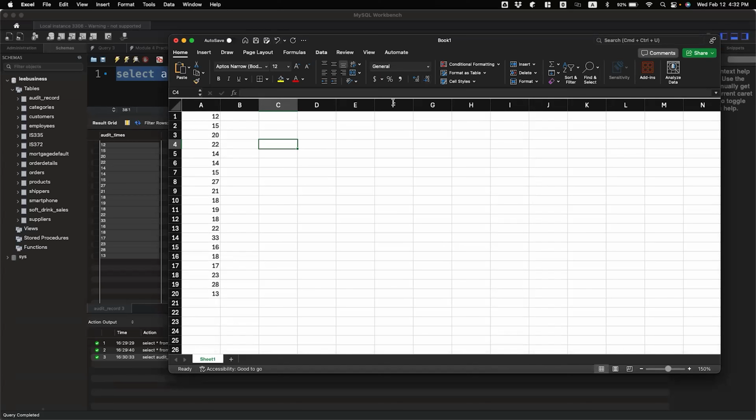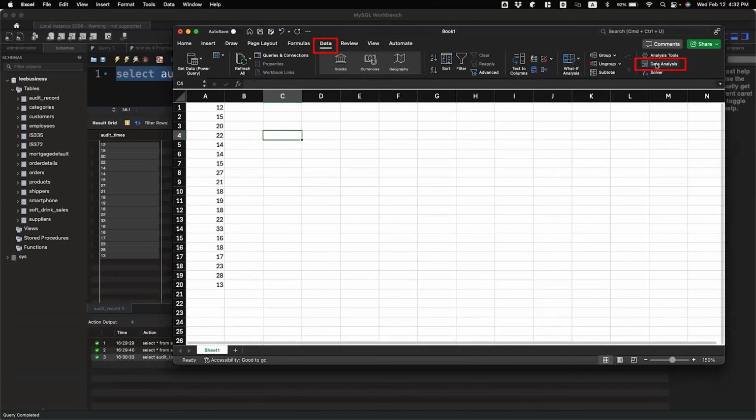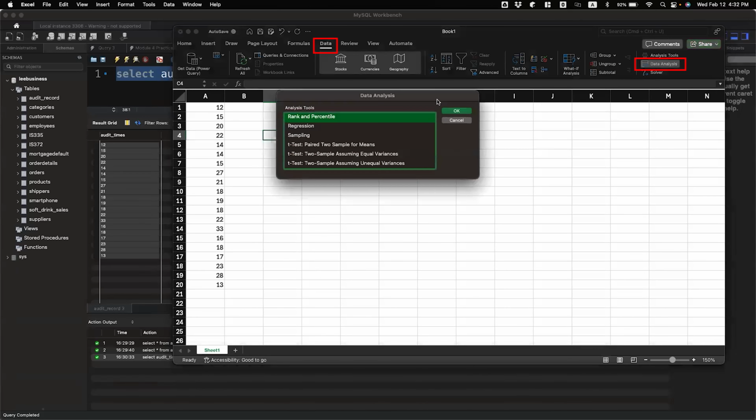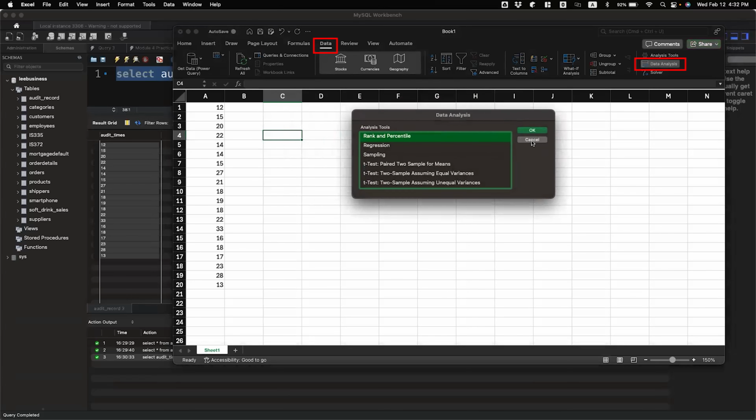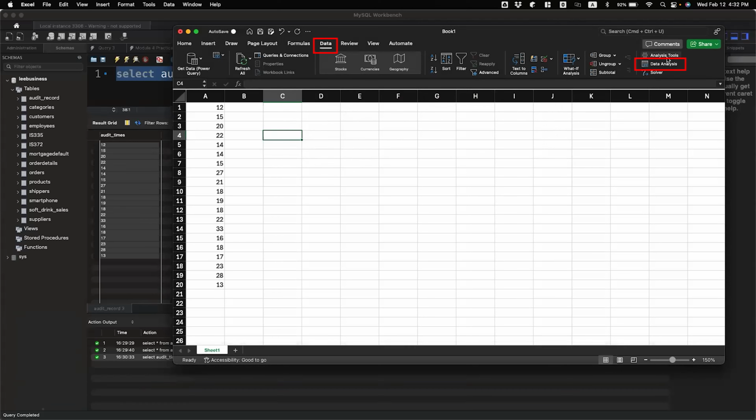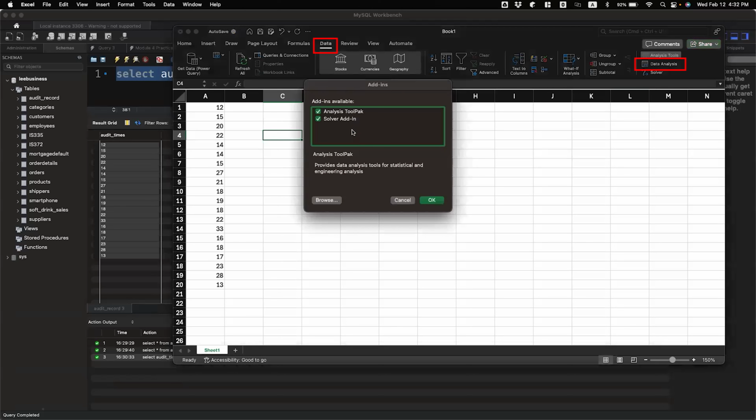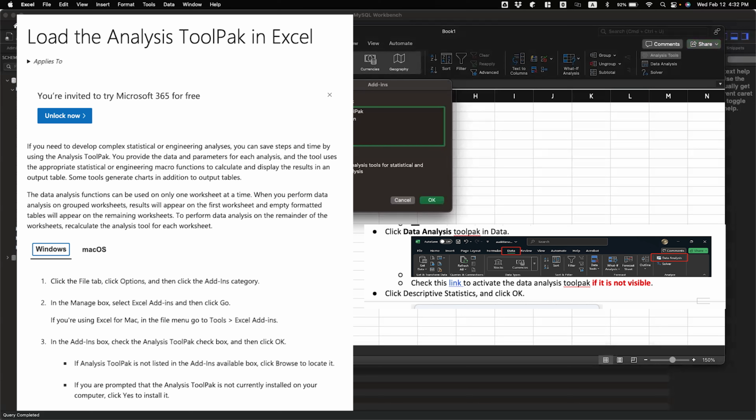So now you will find the data analysis toolpack and click data analysis. This is the tool that you need to allow from Excel. So on the Mac, for example, in Excel of the Mac, you can click the analysis tools and then select both analysis toolpack and solver add-in and click OK. The solver, we will use later. For the students who use Windows, you can click the link I provided in the reading material and follow the steps to activate the data analysis toolpack if it is not visible.